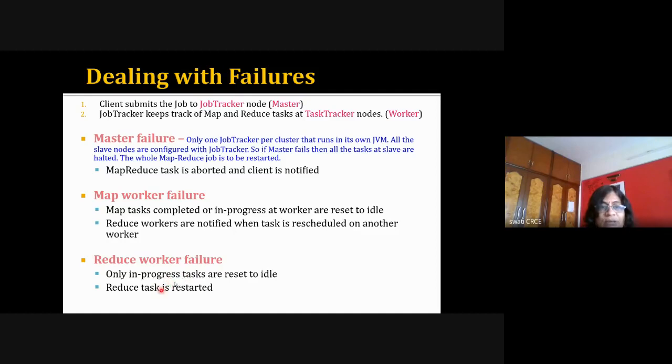Now there are two different tasks: map task and reducer task. If the map task fails, then the reducer is notified, because a new mapper is started on some other machine. If the mapper machine fails, then the job tracker will reinitiate the mapper task on some other machine and inform the reducer. But if the reducer fails, then the reducer is restarted. No need to inform anyone.